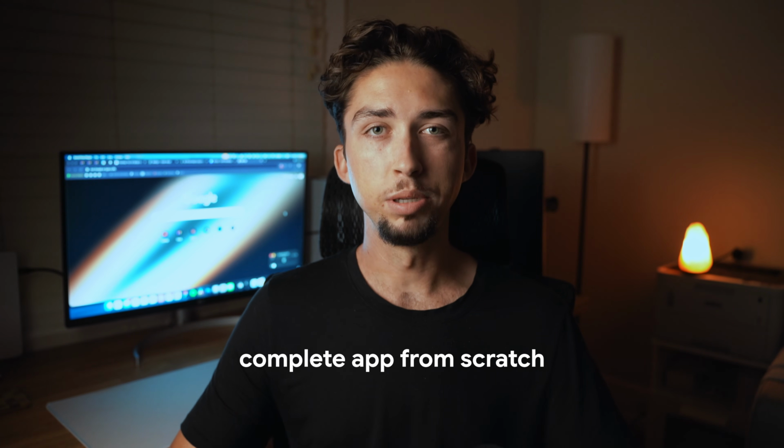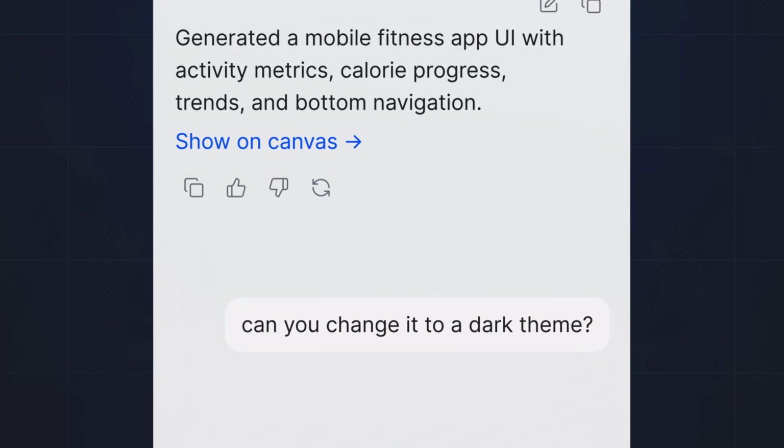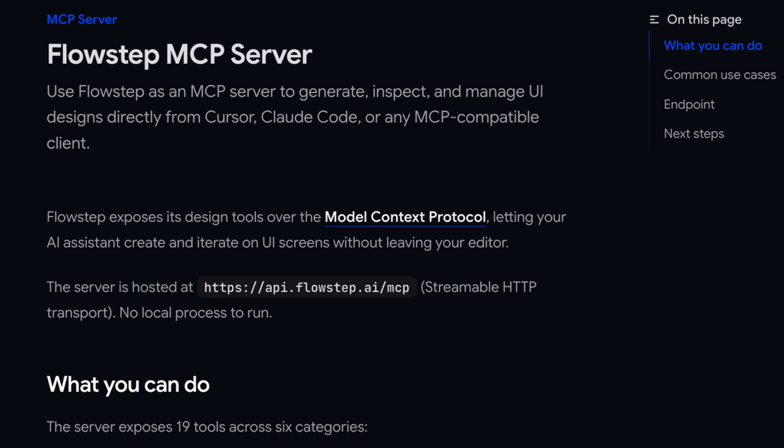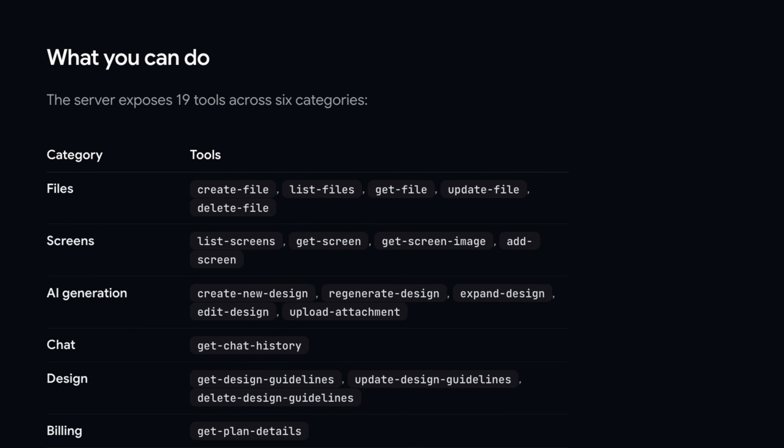We're going to design a complete app from scratch, use references to shape the visual direction, copy it straight into Figma, and then look at the Flowstep MCP integration that lets you use it directly from your favorite AI tools like Cursor, Codex, and Claude Code without switching back and forth between tools. All right, let's get into it.